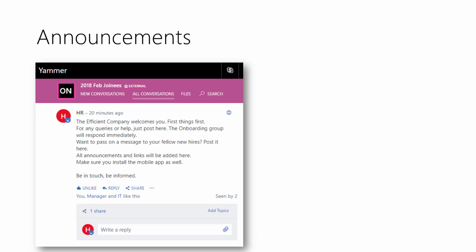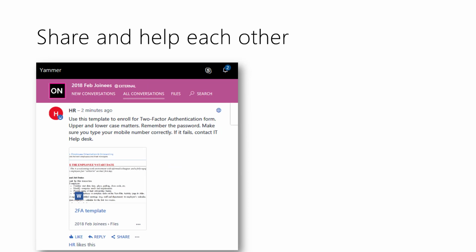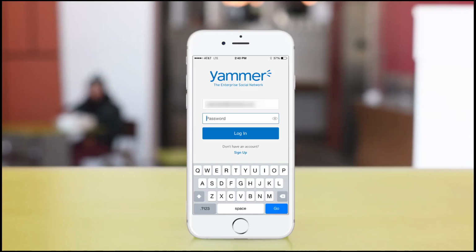Yammer is an excellent app for knowledge sharing as well. New hires can post questions or share learnings with each other. Yammer mobile app is a guaranteed way to remain in sync.